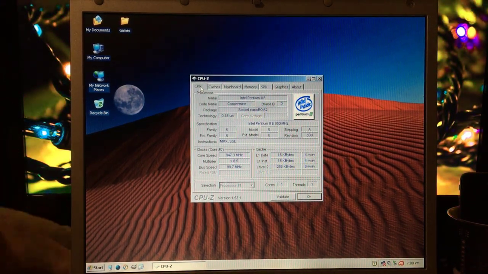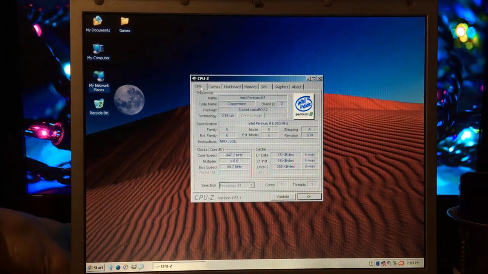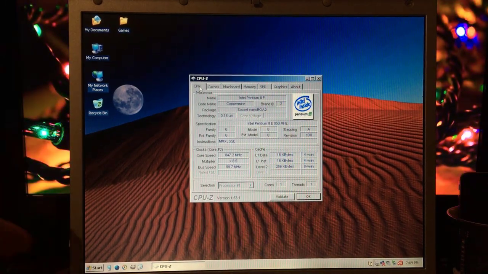In fact, look at this. I can unplug it and the battery still works. It doesn't work for a long time, maybe 60 seconds, but it works.